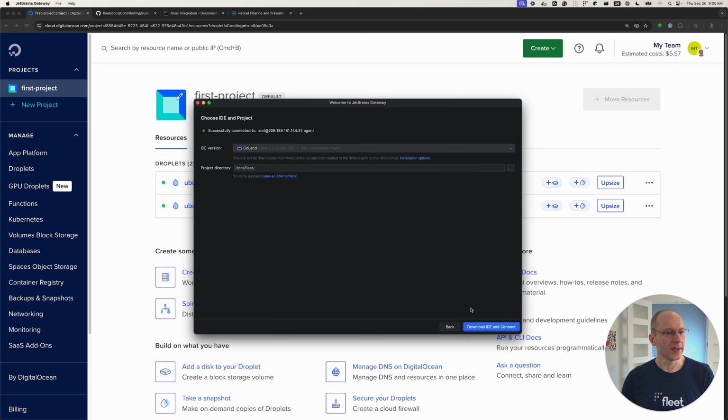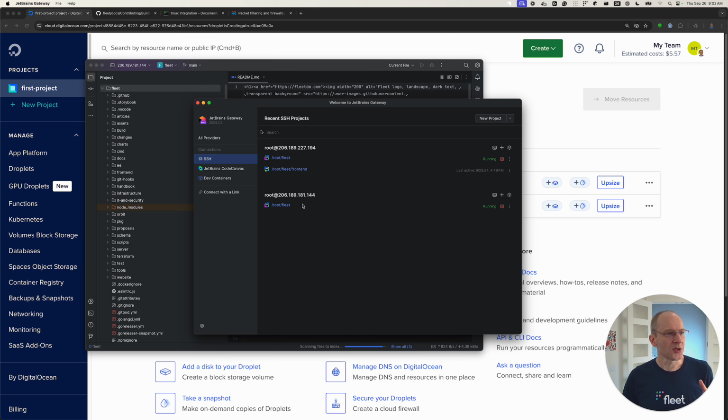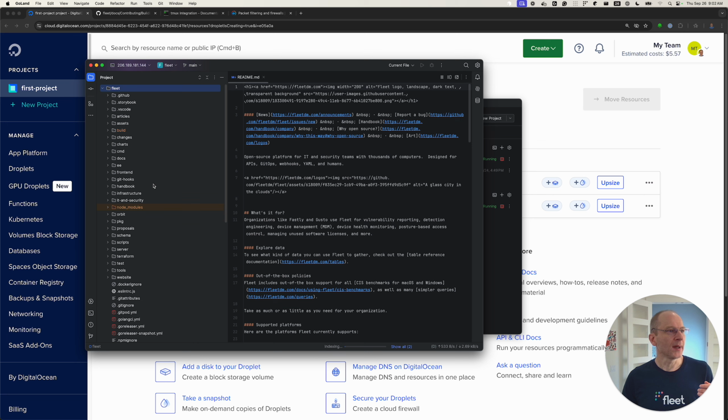Now let's see, download the IDE and connect. Let's see how long this takes. Our downloading, okay. All right, I'll pause this until it's done. So it's up. So what actually happened here is that this agent connected to the remote environment, installed an IDE there, or what's called an IDE backend, and then opened up a special version of the IDE here on my client machine that's connected to the backend where most of the processing is happening.